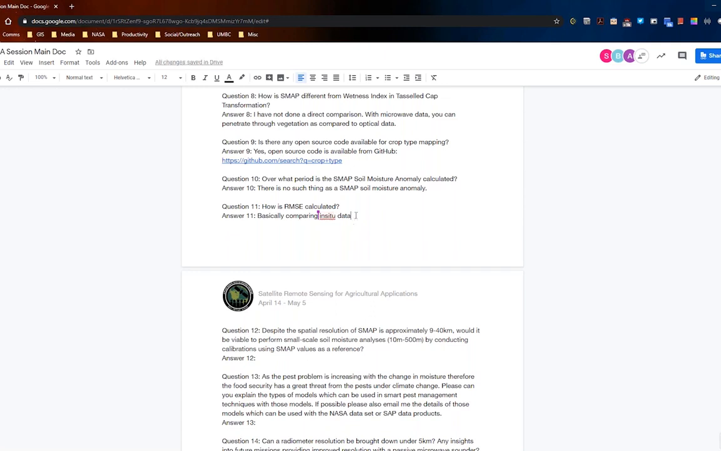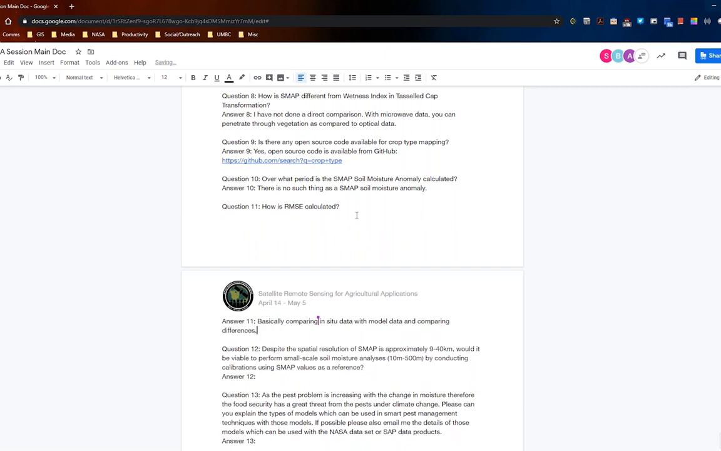But basically, it helps you compare your satellite data or model data with in situ data and see how different they are and what kind of errors they have. That's what they mean. I'm not sure whether you're asking in general or you have any specific parameter in mind, but it's a standard way of looking at error estimates.